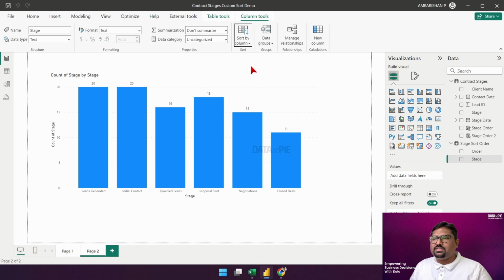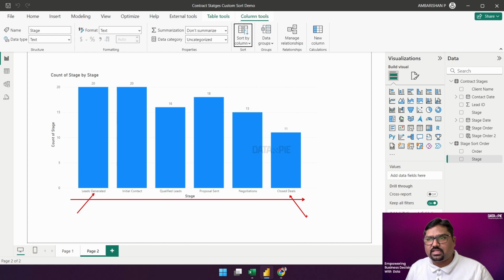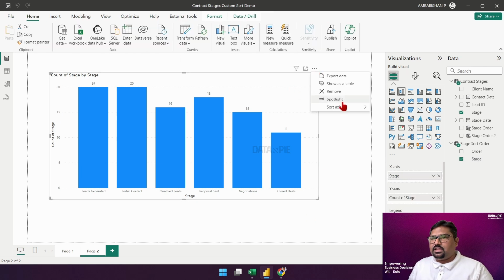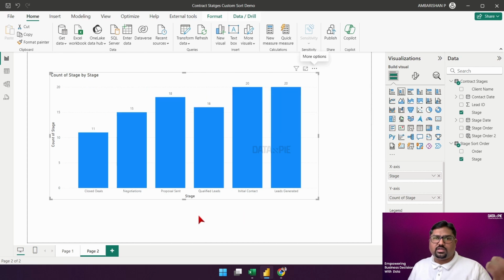Now, once that is accomplished, you will see that this will be set properly, and you will have your lead generation to closing the deals being the order in which this visualization is all set up. And that's how cool this trick is. You can have this sorted in descending and ascending order, but it will still work based on the sort order.